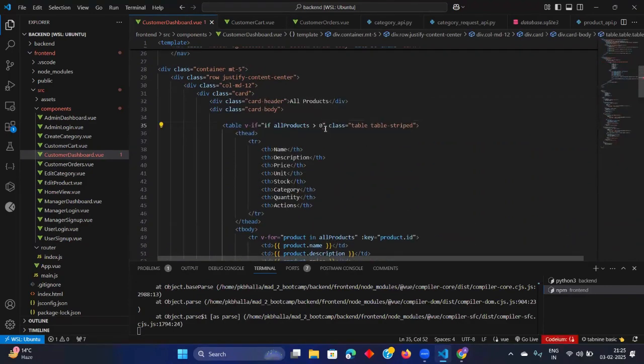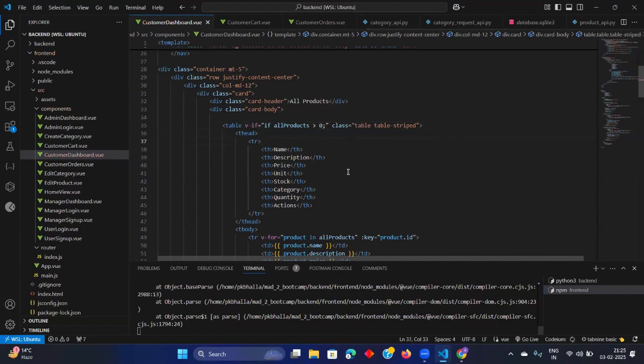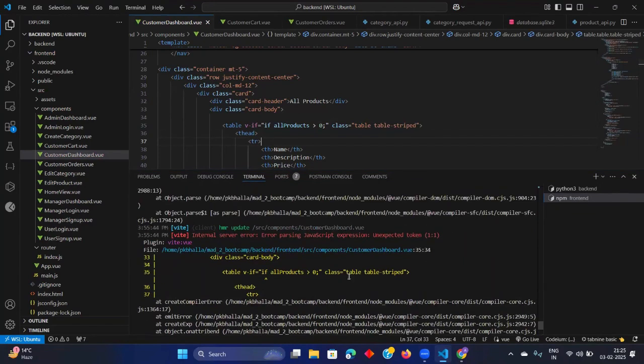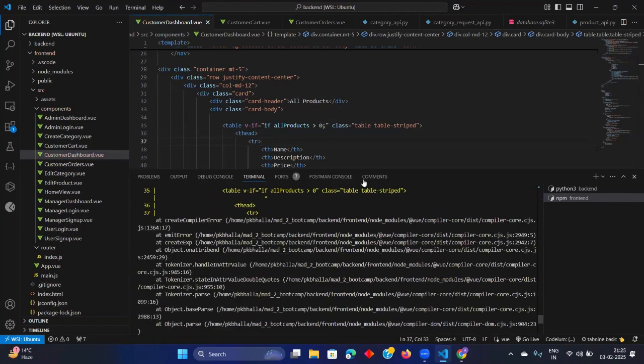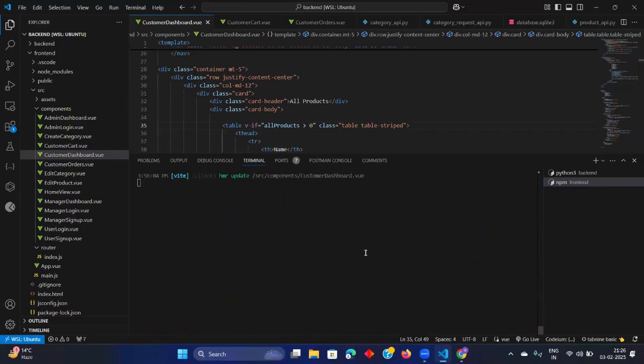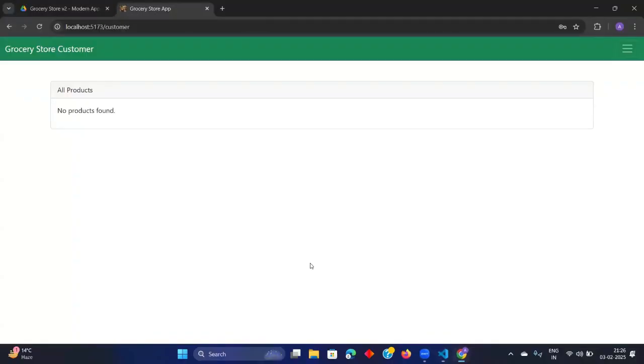Why is it saying that? Oh, sorry. If we are already using the div and then writing if, that is a mistake. Okay, so let us go to frontend now. It is now saying no products found here.